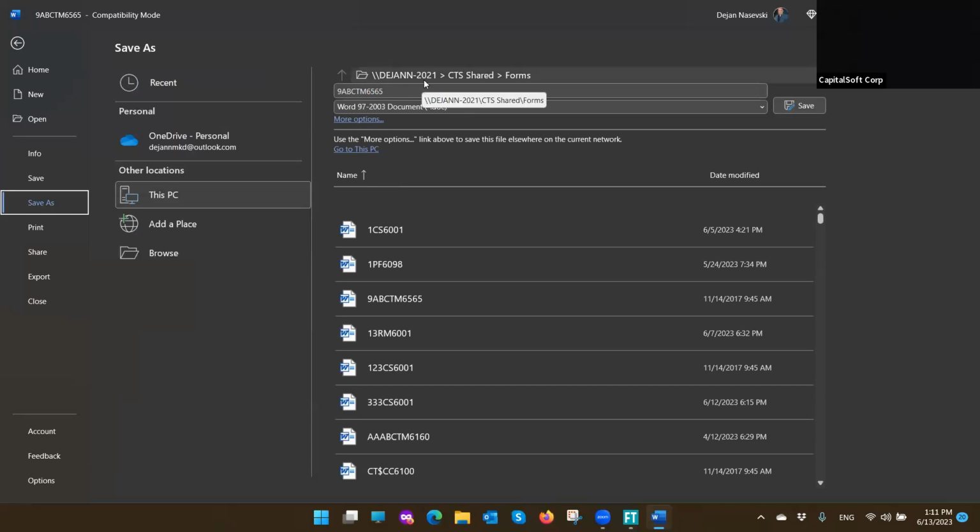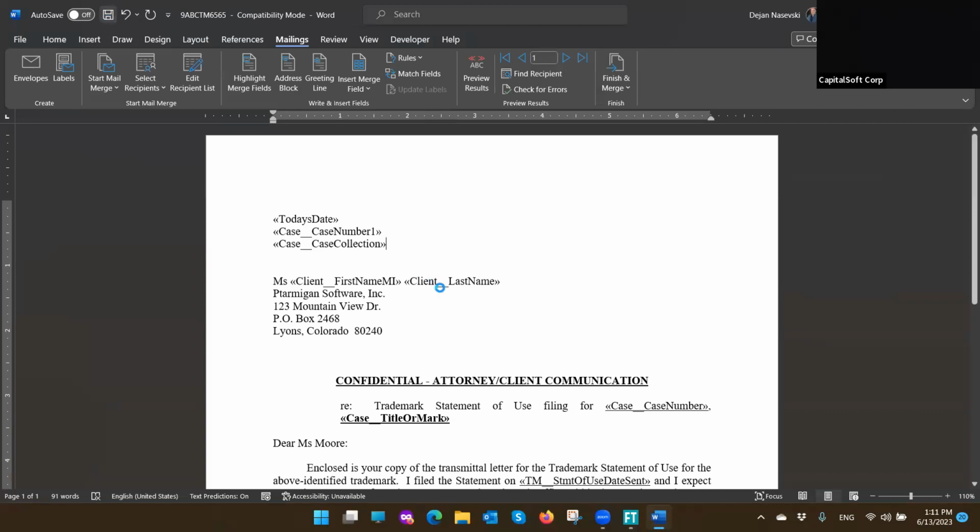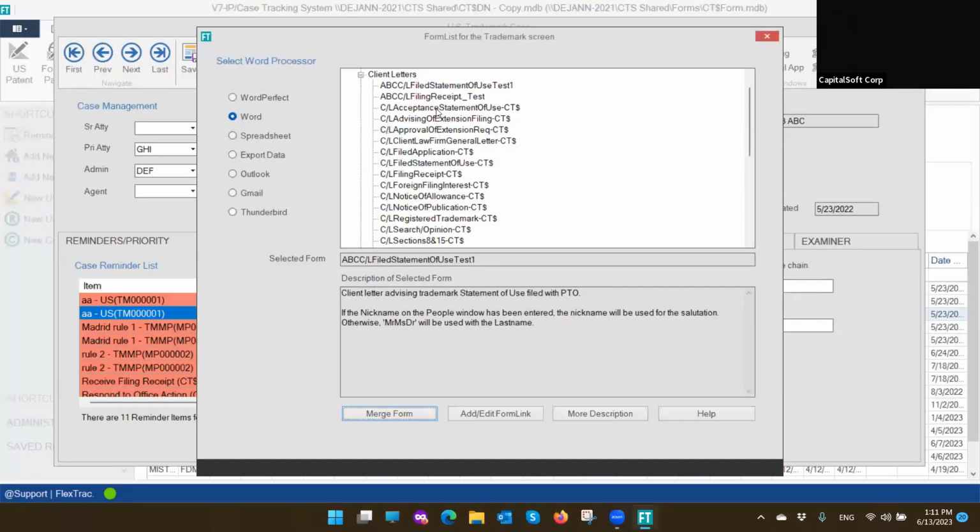By default, it will show you, but sometimes, if you think that you are not in the correct forms location, just go ahead and navigate from the more option and search for the forms folder and save it there. We'll just go back. I'll just click on save here, and then I will close. We'll go back to that report.